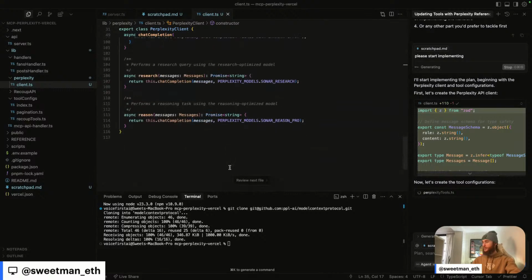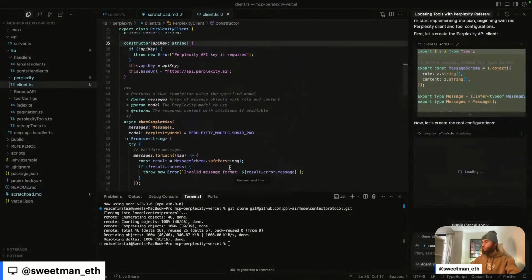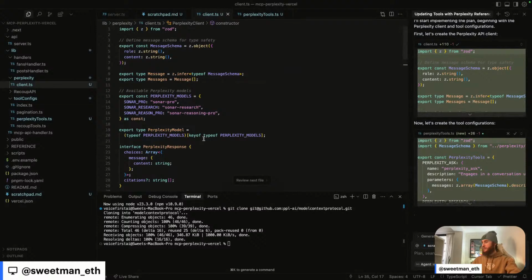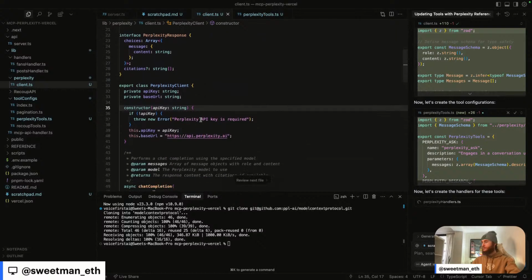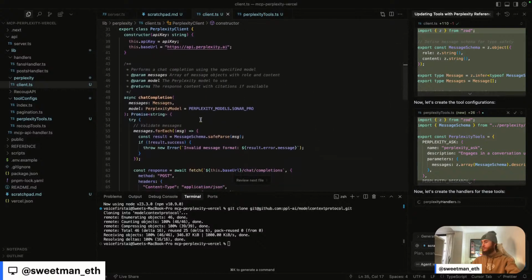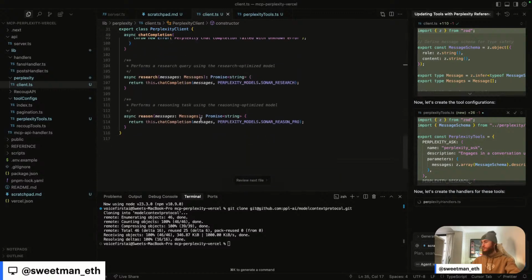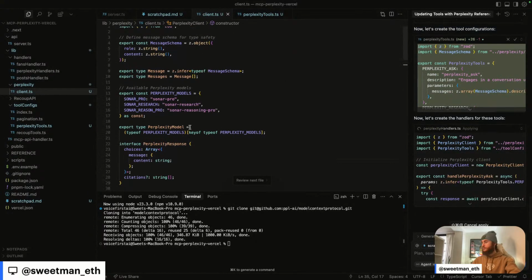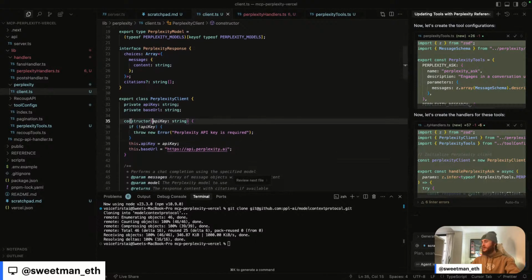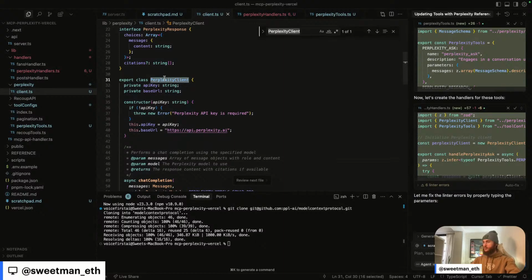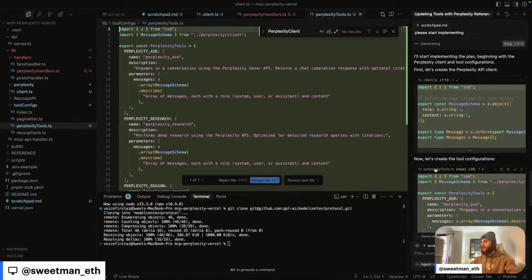It's a long file. I'm not super happy with how long it is. Where's the API key defined? Where's the API key? Looks like the Perplexity client's not being used here. Now let's create the tool config.